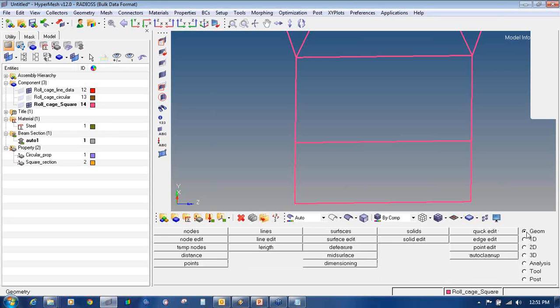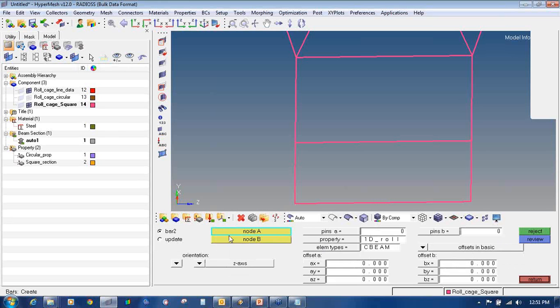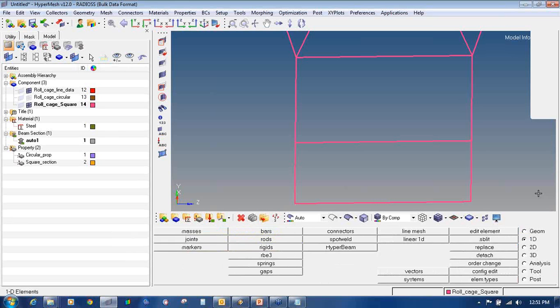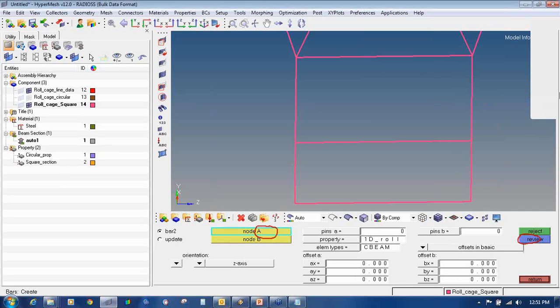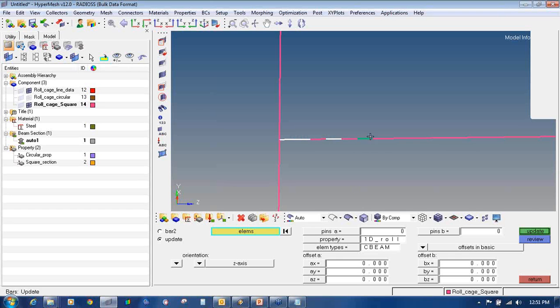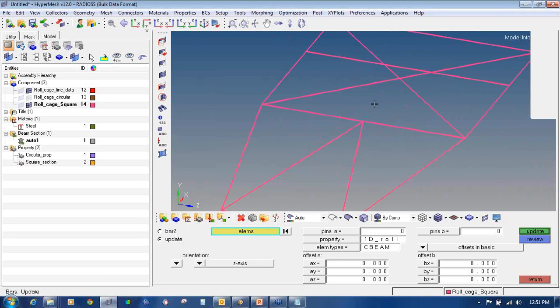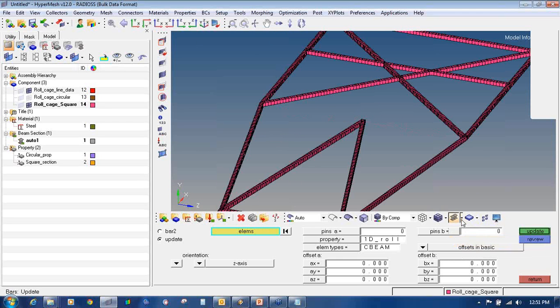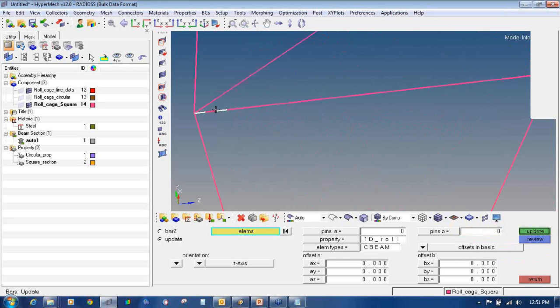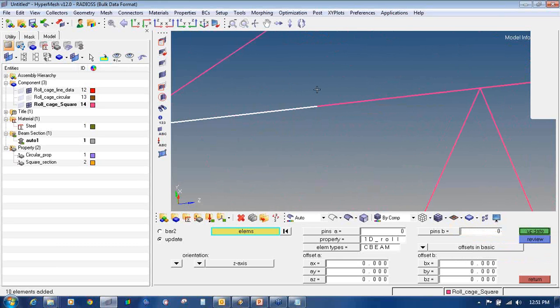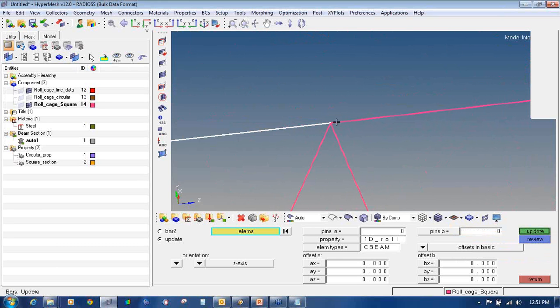Off the geometry first, go to 1D, bars. In 1D select bars, go to update panel, select those elements which you want to update. Like this one, and the other one is this. Shift plus left mouse button, drag the window to select multiple elements.